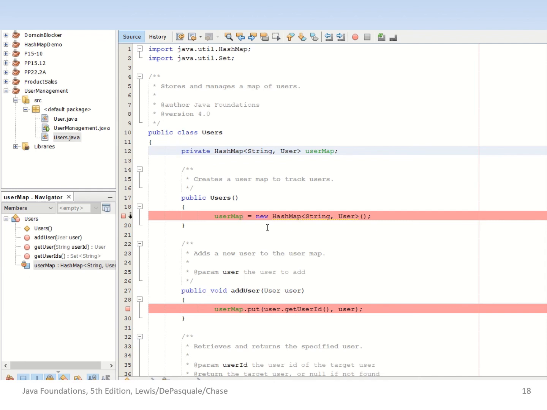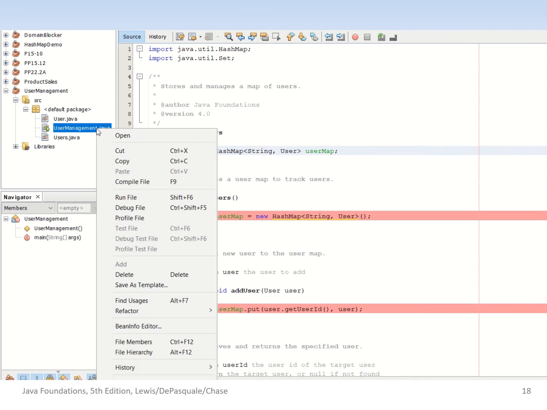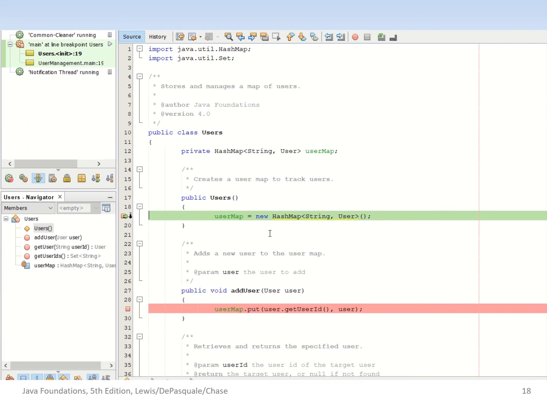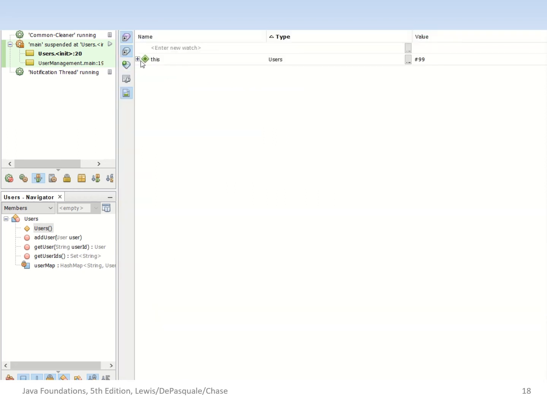So here we go, we're instantiating a new hash map. String is the key, and then user is what's stored at each instance. And I'm going to run this program. I've got breakpoints all over the place, as you can see, just so we could take a look at what's happening. So here we're about to instantiate a new hash map, user map. I'll step over that, and then let's take a look at what we have.